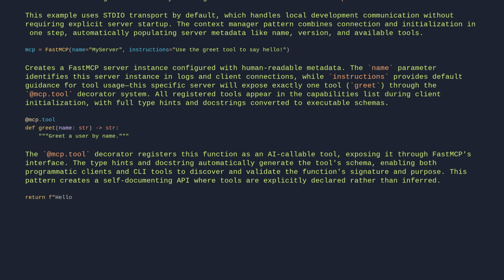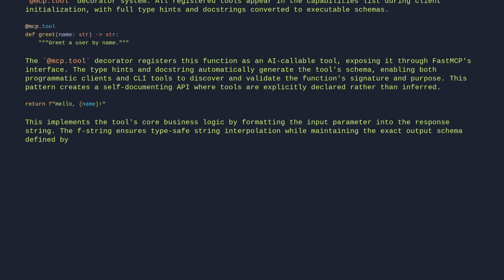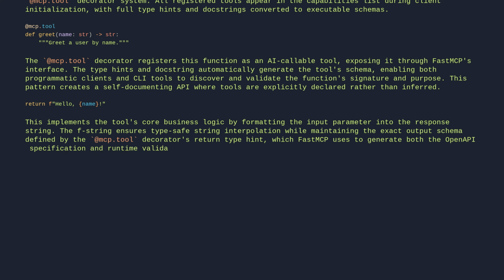return f"Hello, {name}". This implements the tool's core business logic by formatting the input parameter into the response string. The f-string ensures type-safe string interpolation while maintaining the exact output schema defined by the return type hint, which FastMCP uses to generate both the OpenAPI specification and runtime validation.